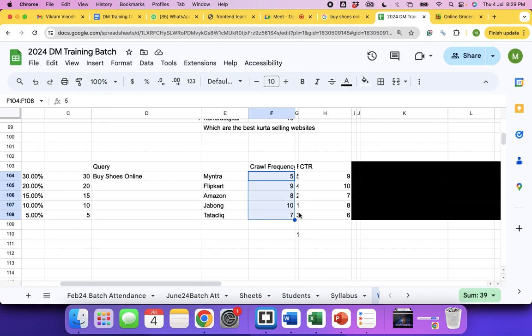Who scored the highest average here? So 5 plus 9, 14. 14 divided by 2 is 7. 7 is not highest. 9 plus 10, 19. 19 divided by 2 is 18.3. Correct. Average. Yes. Do you all understand average? You all know, right, how to calculate average?